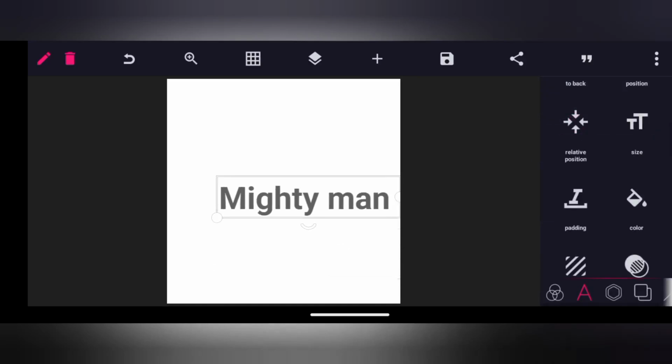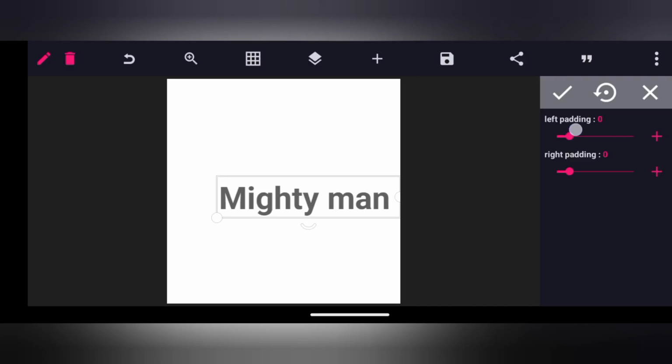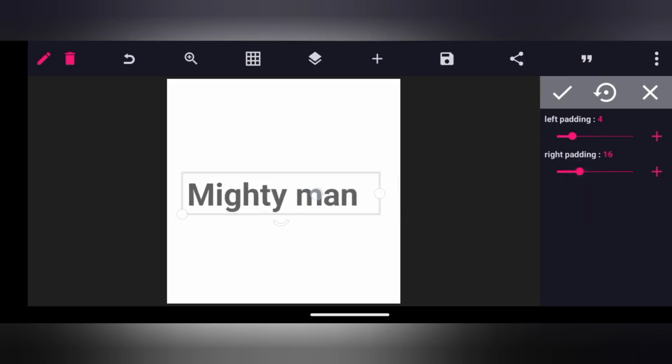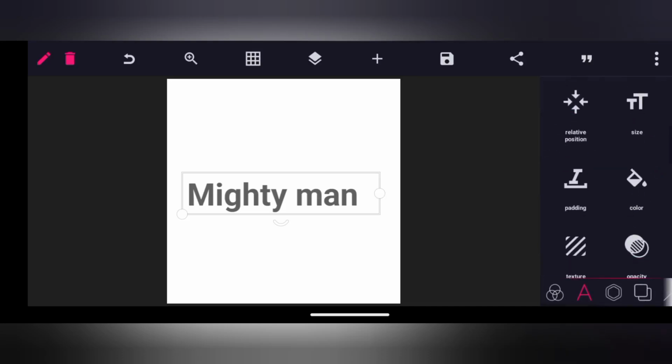And padding. Padding is used to, have you seen this? We'll be making use of padding maybe later in this design. But for now, you can use your padding, left padding, right padding. Talk about color as well.